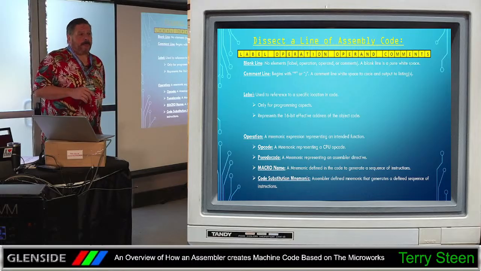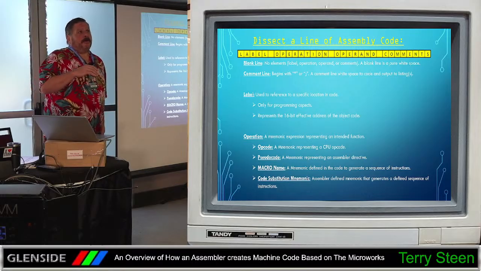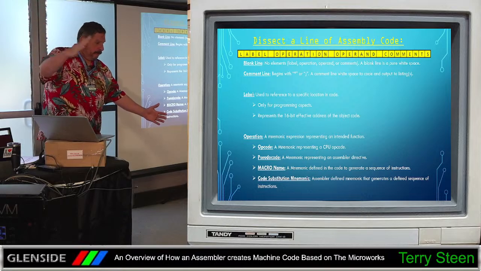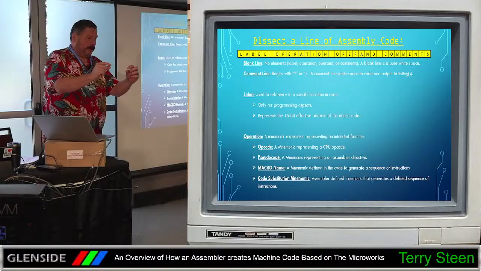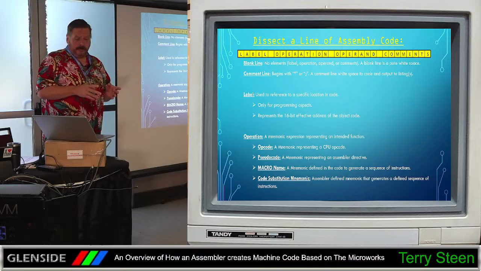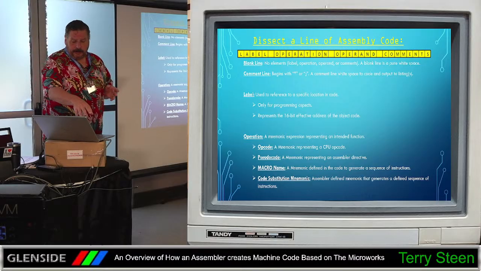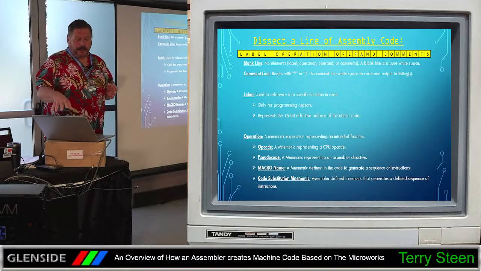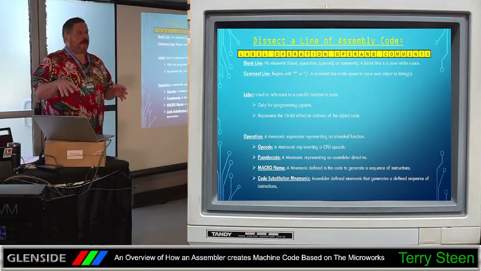The easiest way to jump into this, in my opinion, was to say, okay, instead of looking at how it takes the whole thing, let's just go ahead and take one line of code and we'll break that apart and see how it handles that. So if you've got a line of text, you've got the basic elements, the label, the operation, the operand, and the comments. So when you look at this, the assembler analyzes that line of code, parses it out, figures out what to do with it.